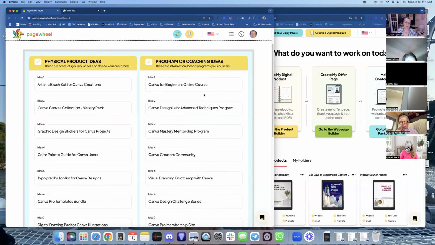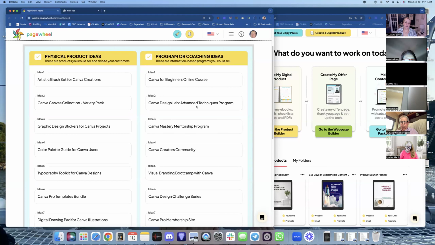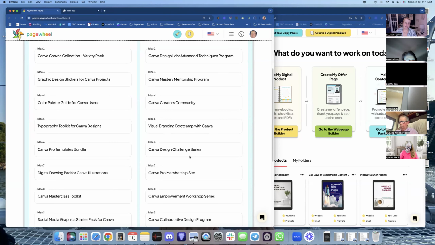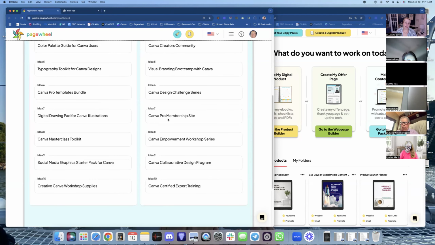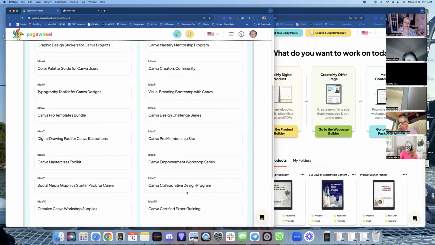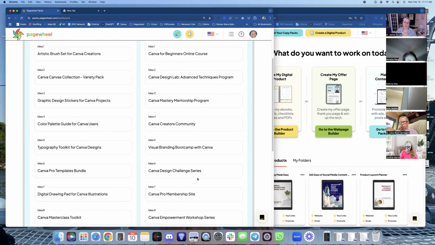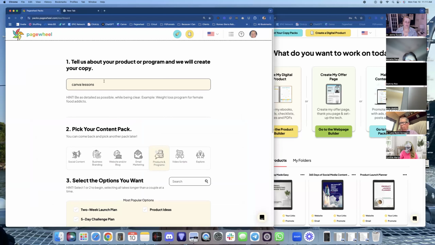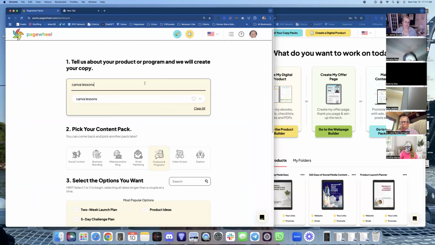So here on program or coaching ideas, we have Canva for beginners, online course, advanced techniques, mentorship, branding, Pro, who uses Canva Pro? And it's like, okay, well, this is certified expert training. Do they even have certified expert? I don't know, but they might. Collaborative design. So all kinds of different use cases of Canva here. Well, that's super broad, right? And I'm just starting out and all I know is I know how to use Canva and other people don't. But those give me ideas of, say, Canva lessons, I might say, for beginners.